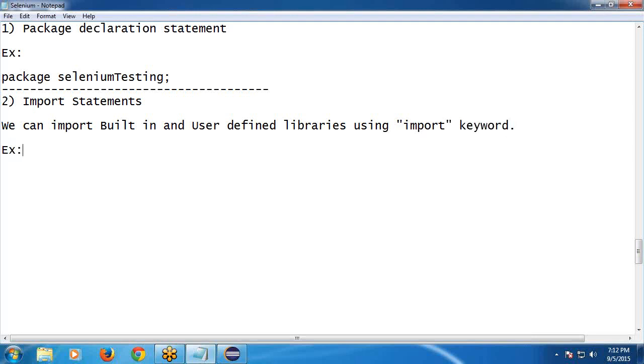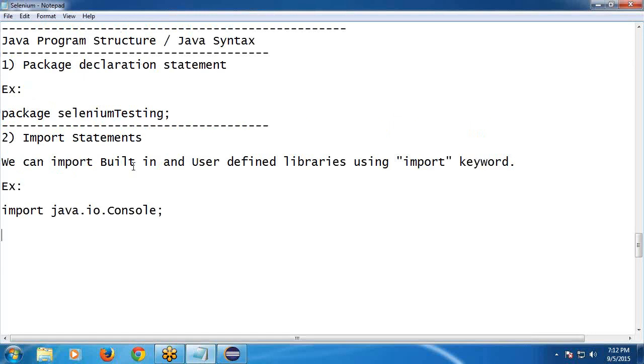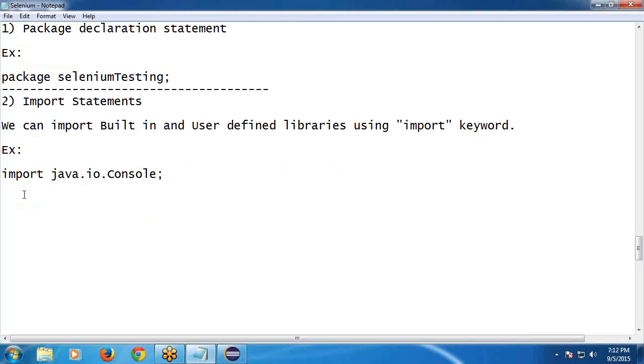Example: import java.io.Console; semicolon. Here also a semicolon, as in the package example.